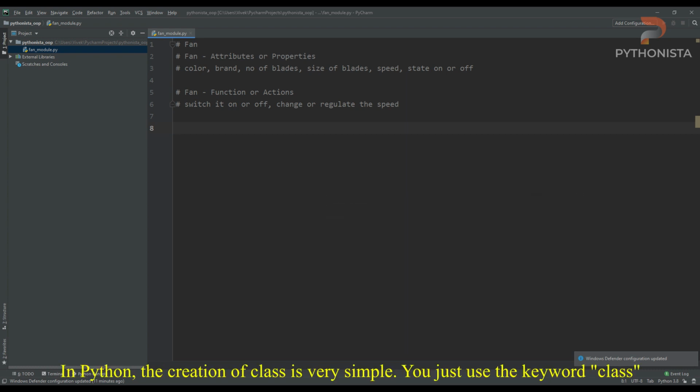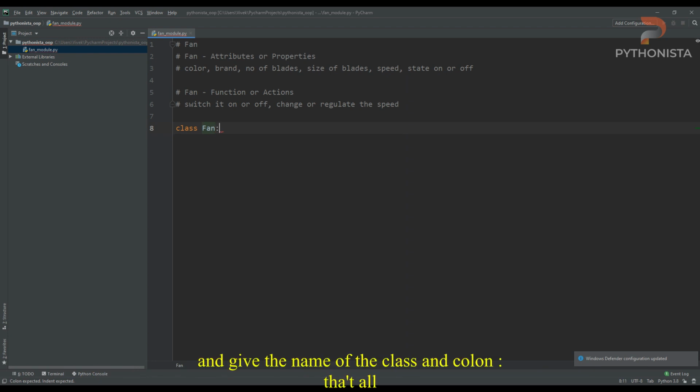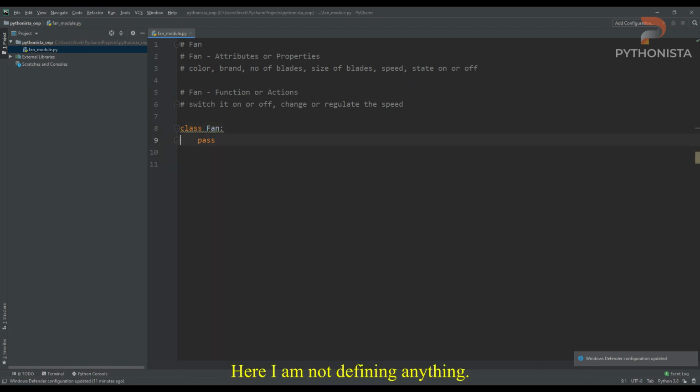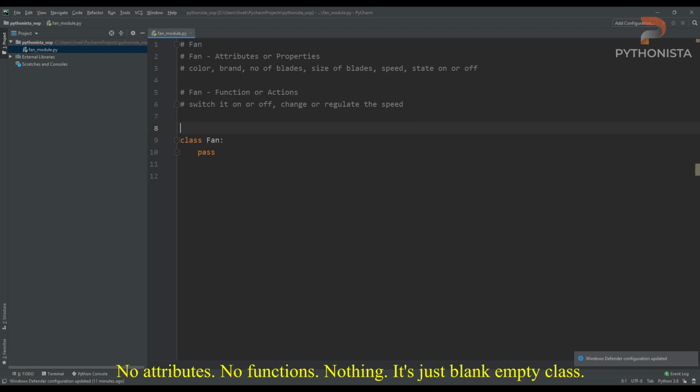In Python, the creation of a class is very simple. You just use the keyword class, give the name of the class, and the colon. That's all. So here I'm not defining anything. I'm just creating a blank empty class. No attributes, no functions, nothing. It's just a blank empty class. Nothing is there. So how will it work?